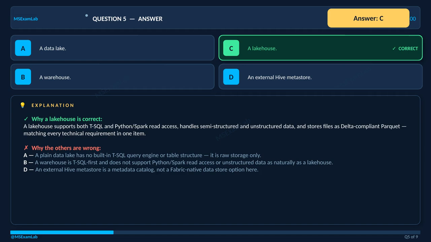The correct answer is B, a lakehouse. Why a lakehouse is correct. A lakehouse supports both T-SQL and Python, or Spark read access, handles semi-structured and unstructured data, and stores files as Delta-compliant Parquet, matching every technical requirement in one item.